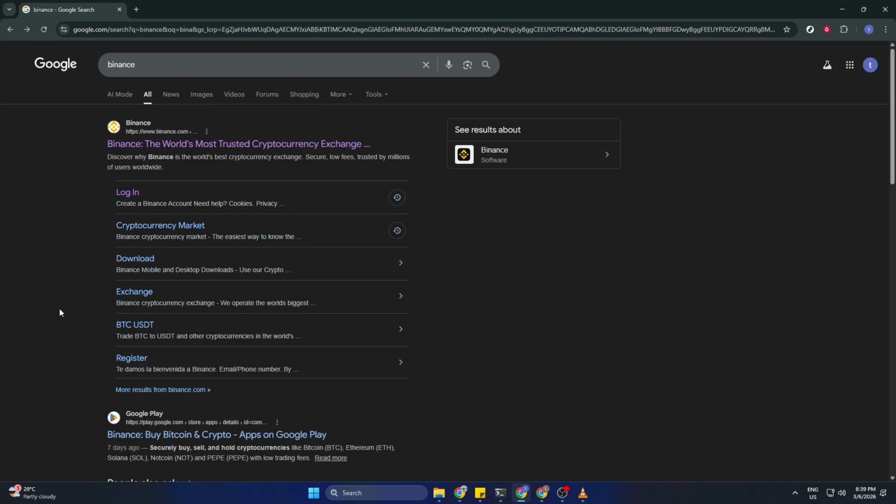First, open your web browser and head to Google. In the search bar, type Binance and press Enter. You'll see a list of results. What you're looking for is the official site with the address binance.com.